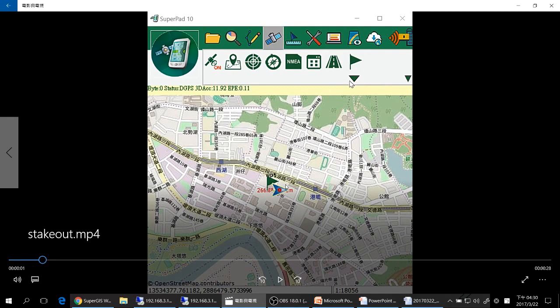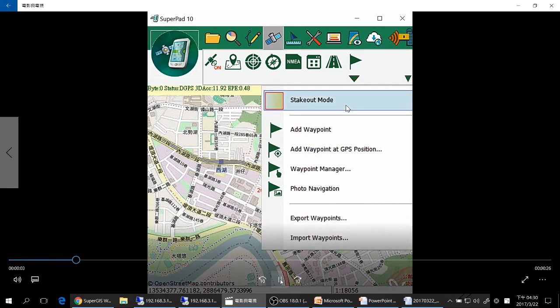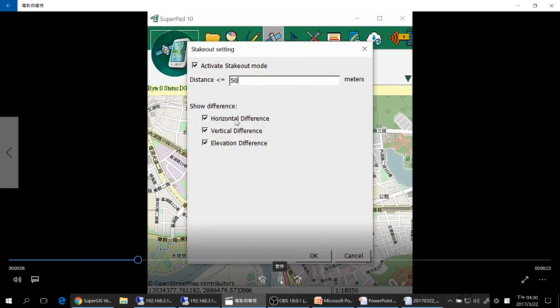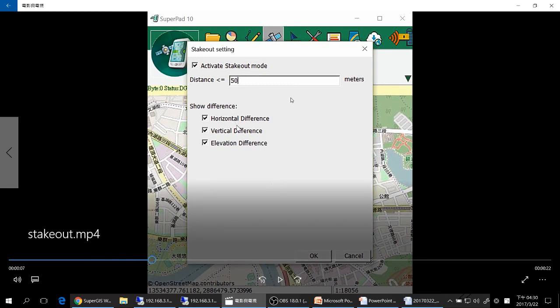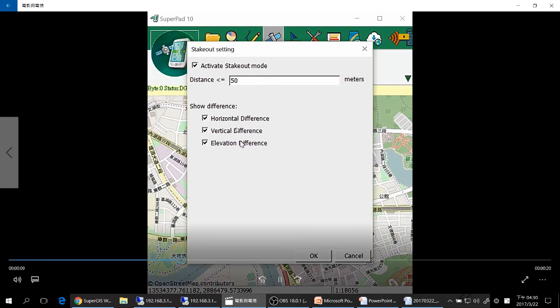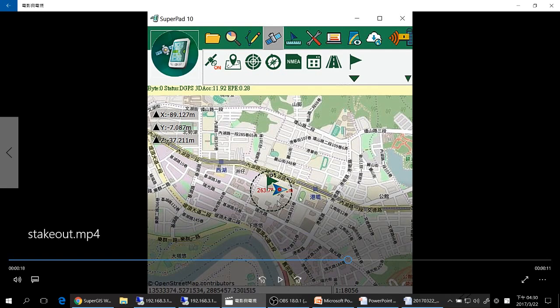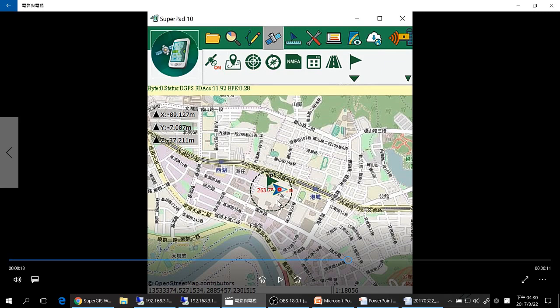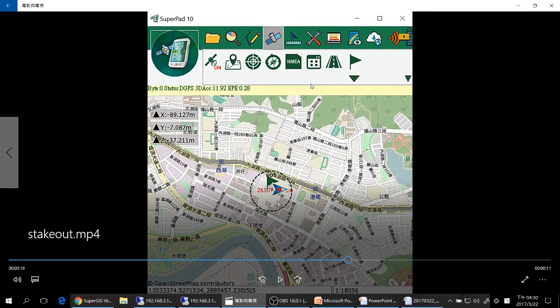Okay, now you can see we are very close to our target. And to get the detailed information, you can turn on the Stakeout mode. In the Stakeout mode setting, you can set the distance to decide when to inform you of the detailed information, and also check which kind of information you would like to display. Once the distance between you and your target is smaller than the value you set, SuperPad will inform the user of the detailed information about you and your target.